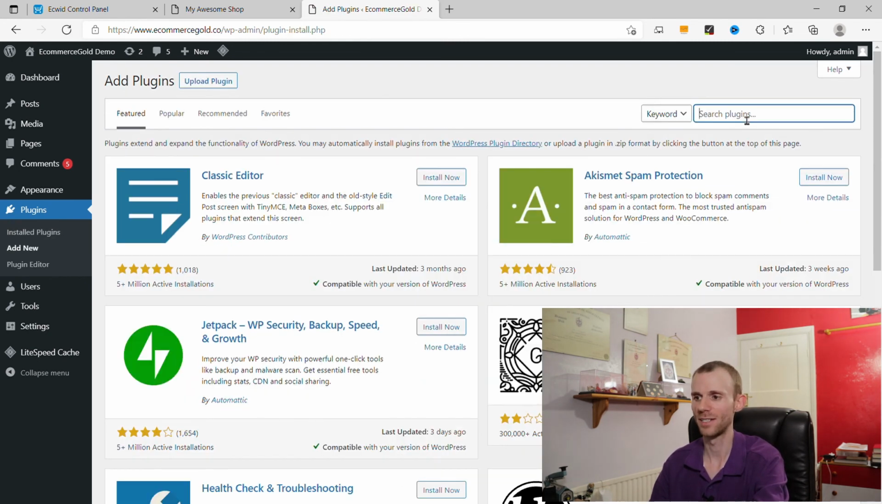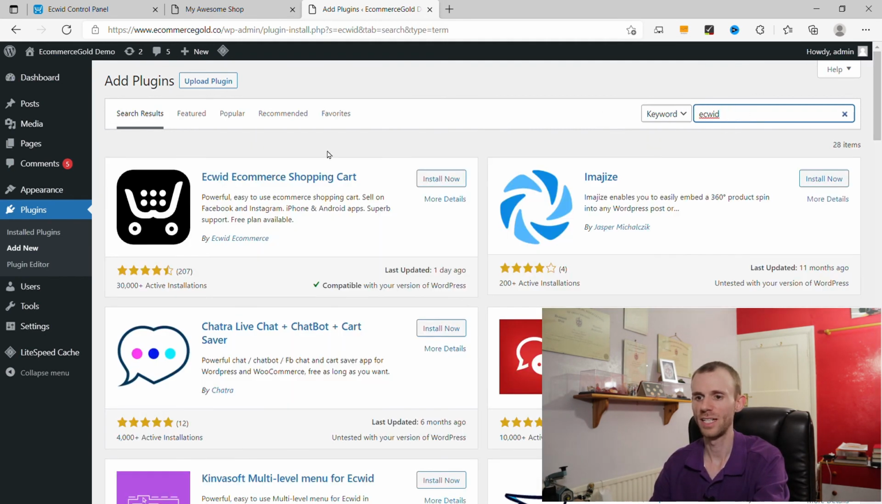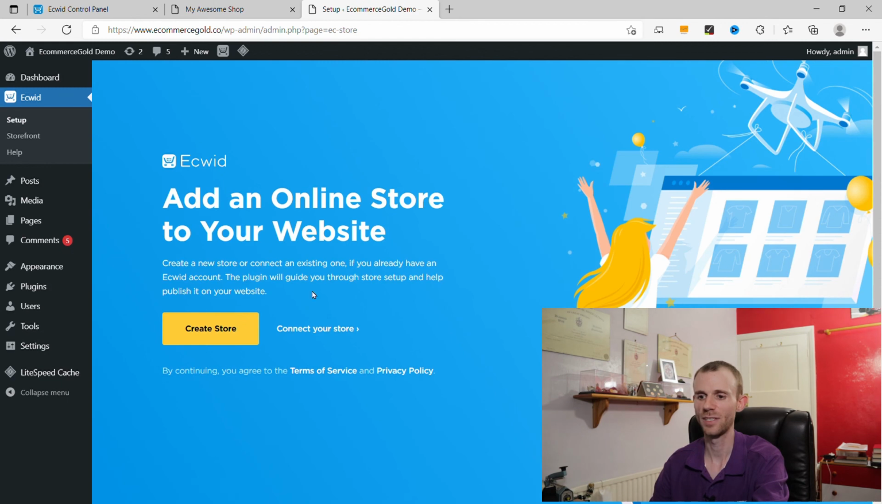And what we're going to do is search for Ecwid. And we want to install this one, the Ecwid e-commerce one. So we click install now. When it installs, we're then going to activate it. Click on activate. And it'll take you through to this page, and you can either create your store from scratch or you can connect your existing store.